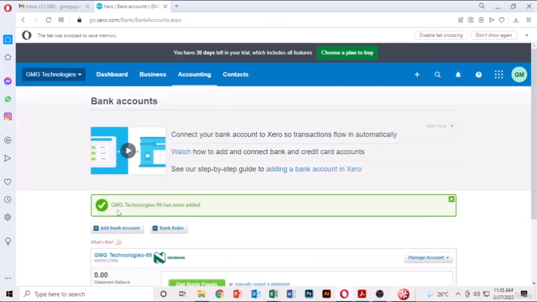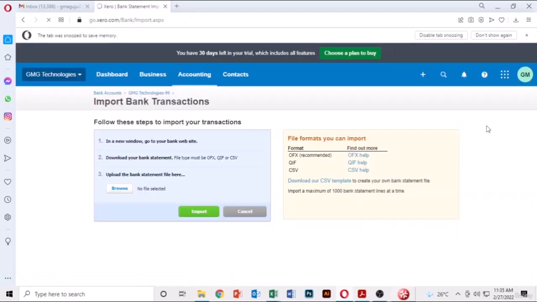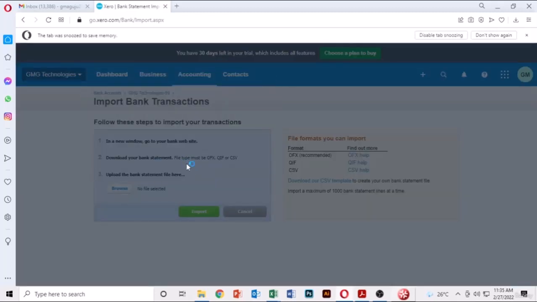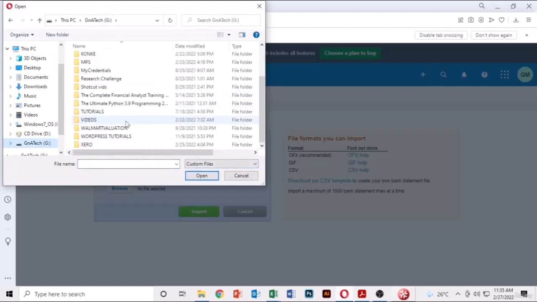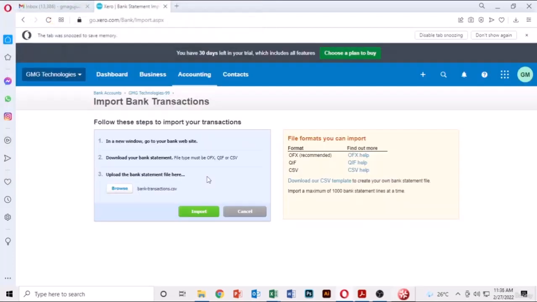They're saying the bank account has been added. As you can see here, that's the bank account. Get bank feeds, no, or manually import bank statement. I'll click that to import. I've prepared a CSV file, so I'll just browse through that. Then I'll come to Xero. Then we've got bank transactions here. As you can see, I have to import it.